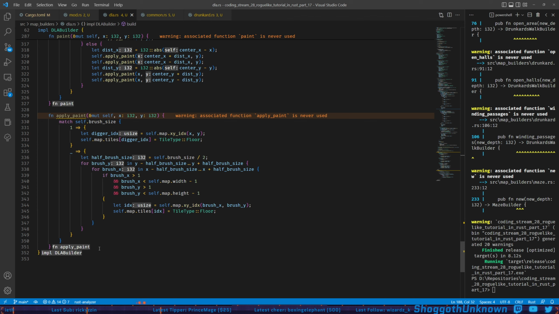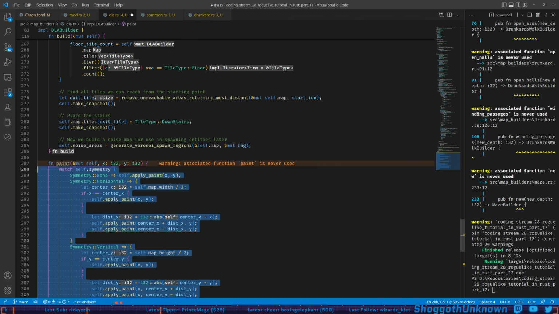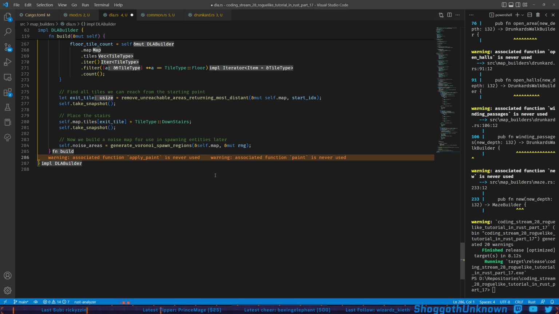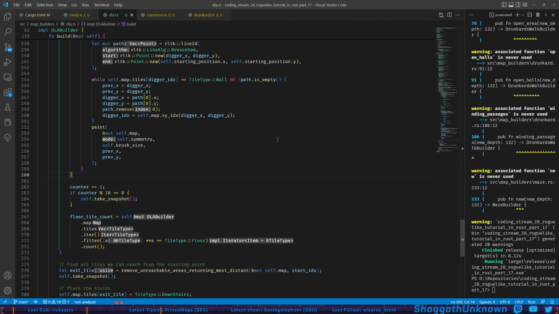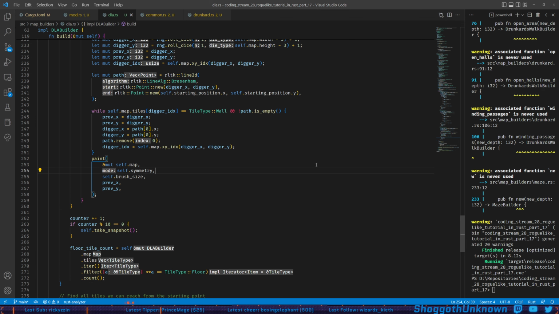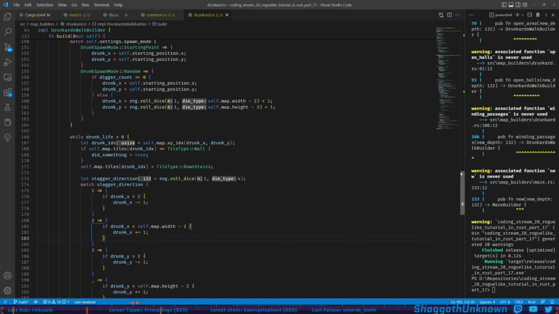So we no longer need apply paint. And we no longer need paint here in DLA. So that's good. And anything else going on in DLA? DLA is really happy. Not a single thing is lighting it up right now. These vertical and both are never constructed, but that doesn't mean we won't construct them at some point.